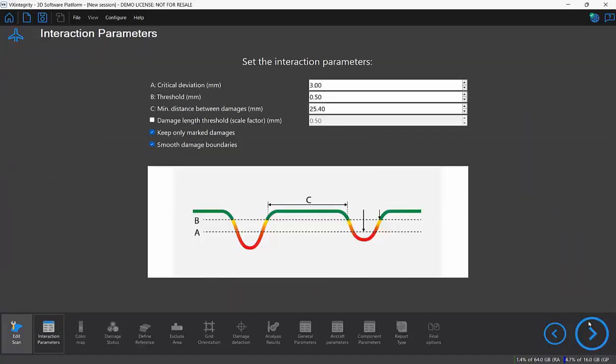So in this page here, the interaction parameters, I will leave the critical deviation as is. However, I will drop the threshold down in order to pick up as much of the corrosion, the shallower areas as possible. In addition, I'll try to separate them out by setting the minimum distance to 0.